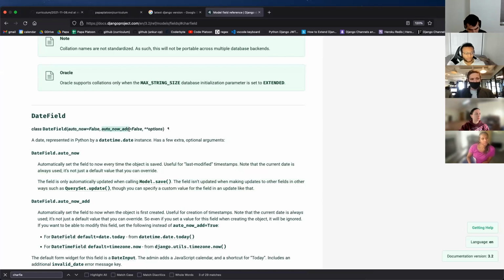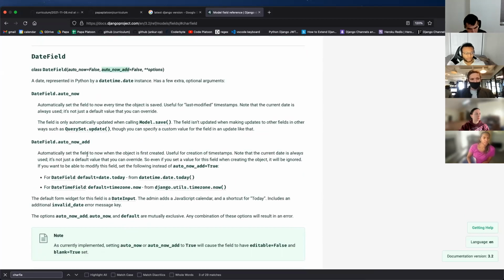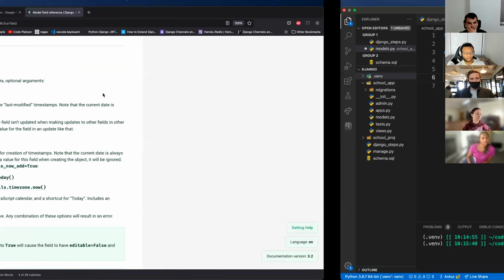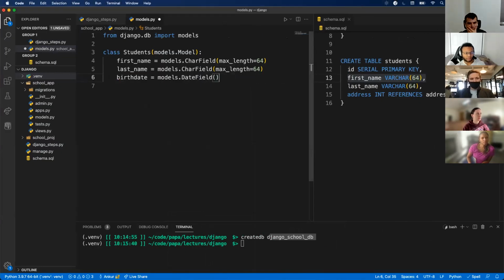And then there's also auto_now_add. Let's read about that. Automatically set the field to now when the object is first created. That's also not what I want to do necessarily, because usually when I'm creating a student, that's not going to be their birth date, right? We don't know when they're born and then add it to our school system. So it looks like I don't need to mess with either of these parameters. They're going to be set to false if I don't specify otherwise. So in this case, I could just add DateField, no extra parameters. I should be good.